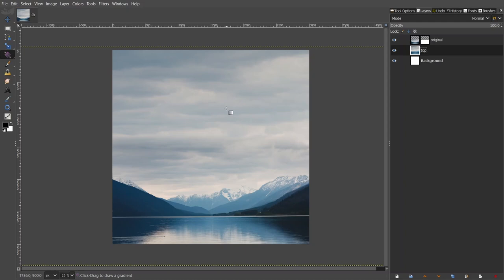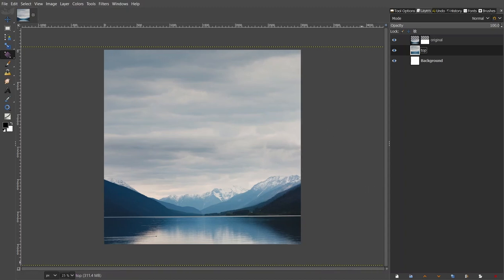Now for different photos, you might have to work a bit harder with the scaling to get the angle of the sky correct, but that's how you do it in GIMP. How long was that? That was like 3 minutes. That's fast. Well, that's how you do it.